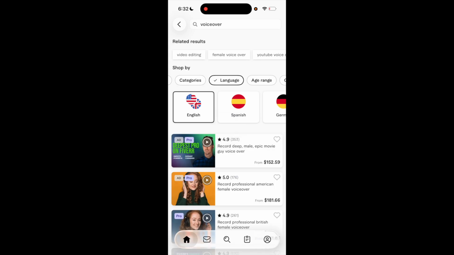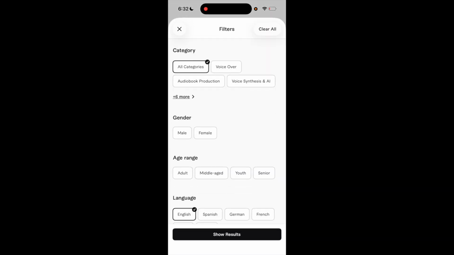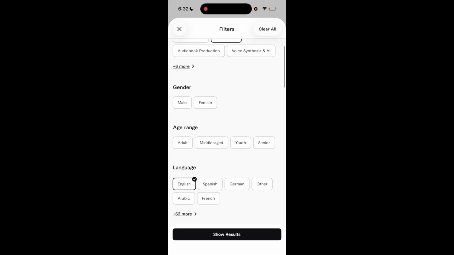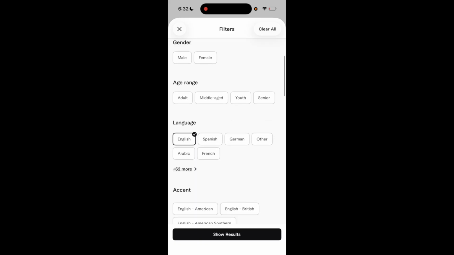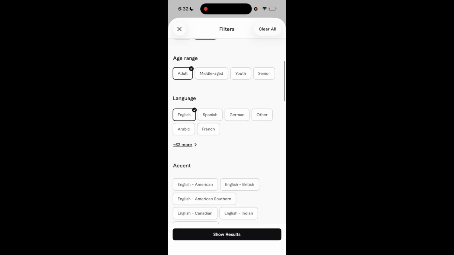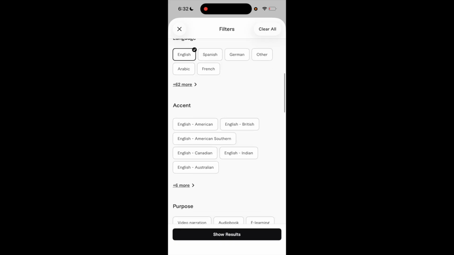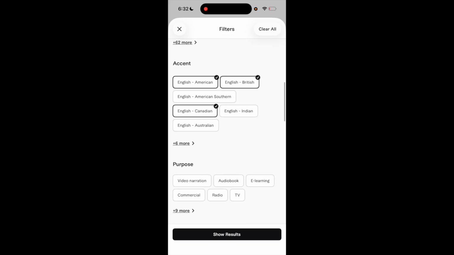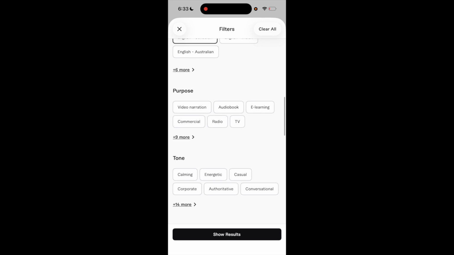If that's not good enough for you or you want to refine your search even more, you can press on where it says shop by, press on all, and then you can get more information here. So where it says category, you can make sure that just voiceover is selected. If you're looking for a female voice or a male voice, the age range. So let's say, for example, you're looking for a female that's adult, that speaks English. The accent is, if you want maybe a British accent or an American accent or a Canadian accent, whatever the case may be, you can scroll down as well and really refine your search.